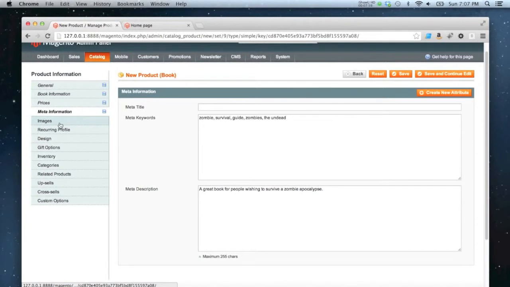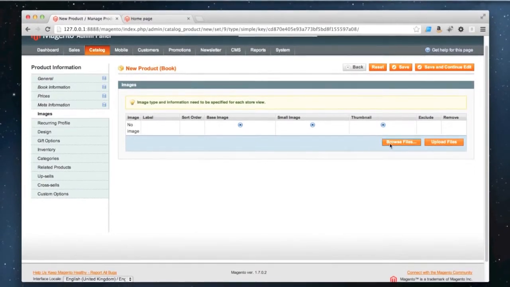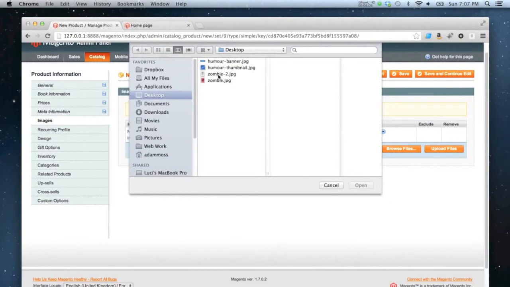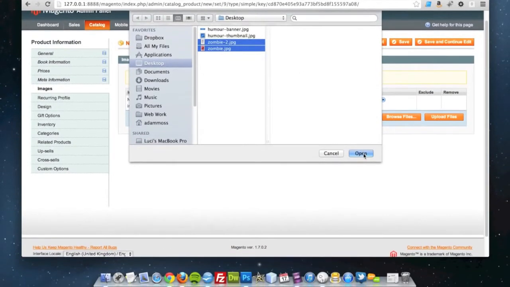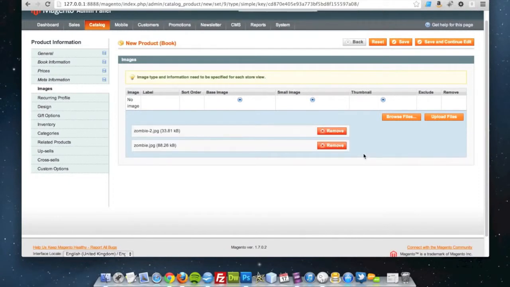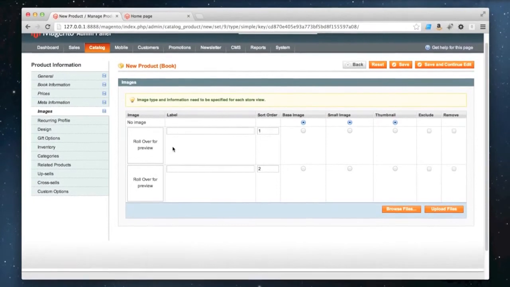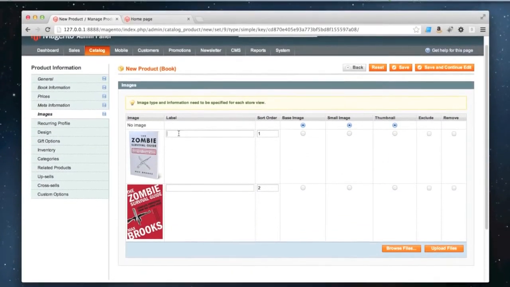So the next tab is images. All I need to do is upload images that I've got on my computer. So you click browse files, and then I've got 2 images which I want to add. So click both of those, and then click upload. If you hover over them, you get a preview of what the image looks like, and you can also add a label.